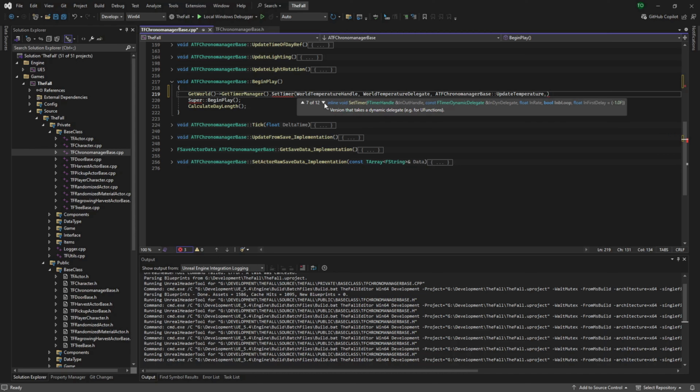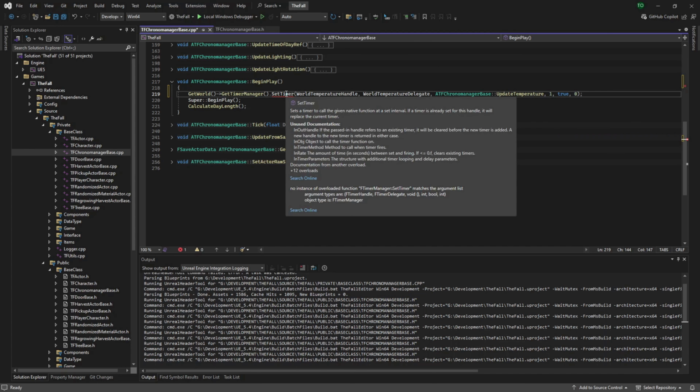So we've got our handle, we've got our delegate, we've got our function. We need the rate, which is our frequency, and then if it's looping, I'm just going to do this. So the rate, if it's looping, and the initial delay. I don't want any delay the very first time. I want it to update the value the moment it happens.